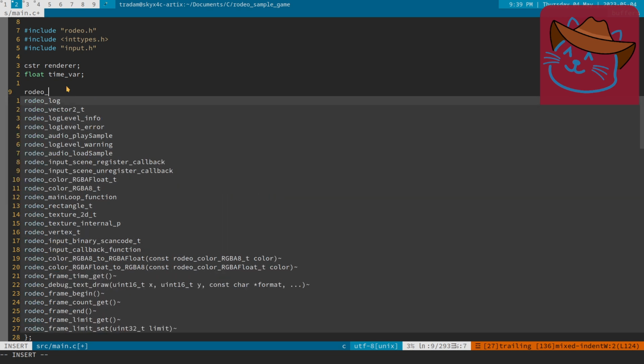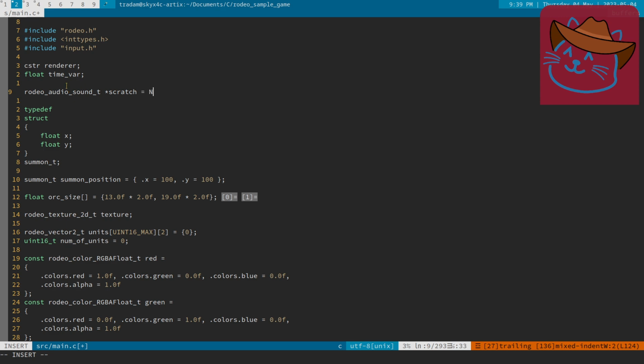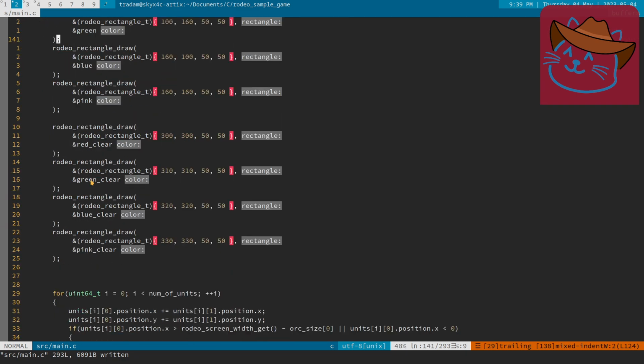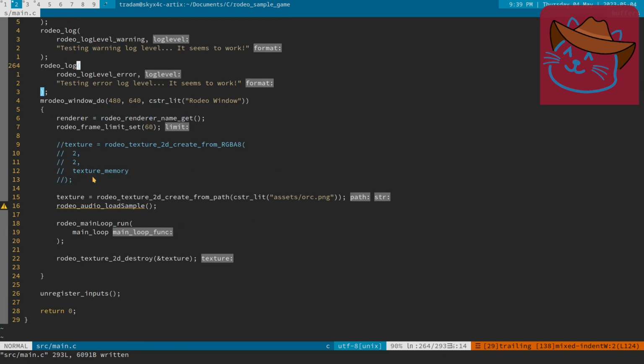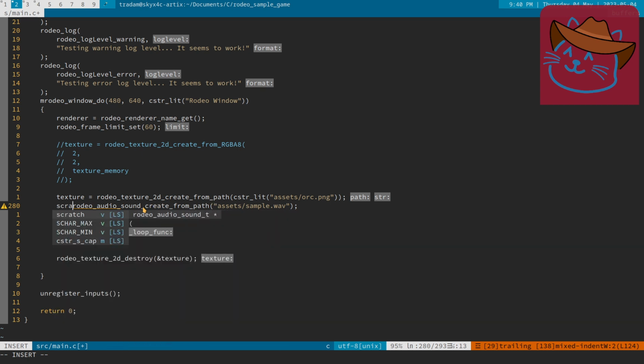So now we're going to declare the thing that's going to hold the sound. So audio_sound_t scratch. We're gonna call it scratch, and then we're gonna initialize that outside of the main loop, before it. There is this one: load audio sound create from path. And then the path is assets slash sample.wav. And then we want to store it inside of scratch.